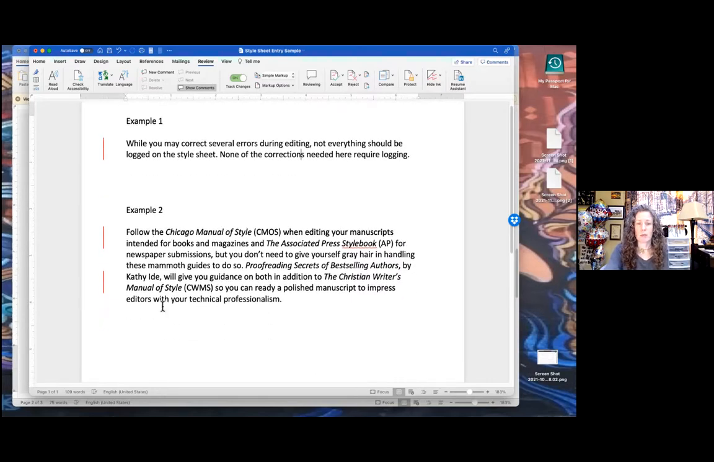Now down here in example 2 is a little different. Follow the Chicago Manual of Style, CMOS, when editing your manuscripts intended for books and magazines, and the Associated Press Style Book, AP, for newspaper submissions. But you don't need to give yourself gray hair in handling these mammoth guides to do so. Proofreading Secrets of Best-Selling Authors by Kathy Ide will give you guidance on both, in addition to the Christian Writer's Manual of Style, CWMS, so you can ready a polished manuscript to impress editors with your technical professionalism.